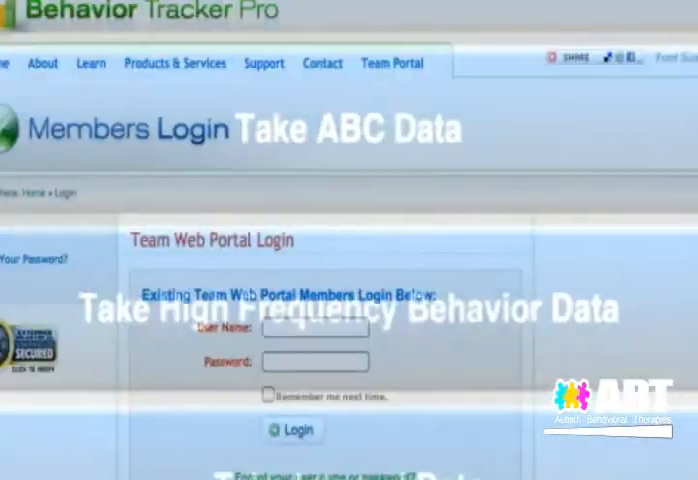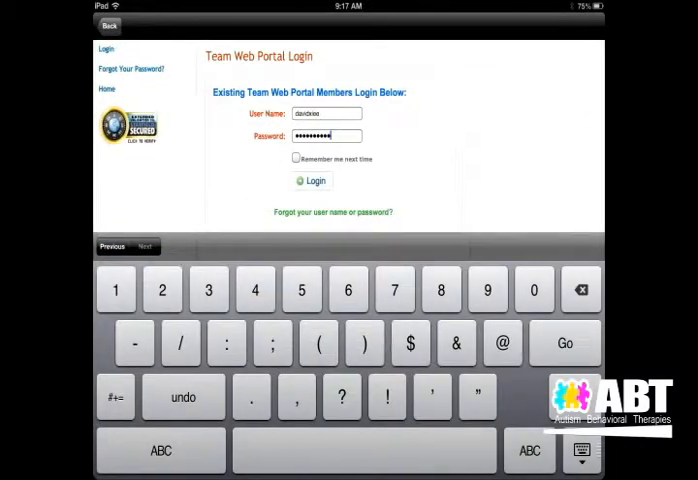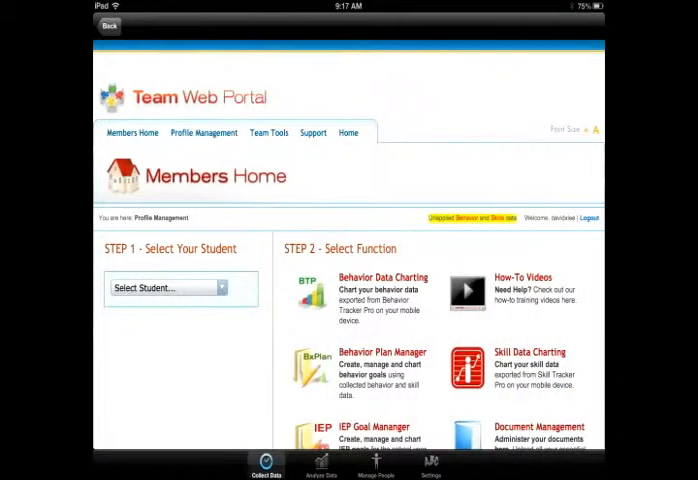From here you'll see the team web portal. This will take you to the members login screen. You will put your username and your password into it. On an iPad there's a built-in electronic keyboard you can use to type it all in. Otherwise you can use an external Bluetooth keyboard to put it in. Assuming that works out, you'll be going to the members home page, and then you can select your student or your client, as well as a bunch of other functions.